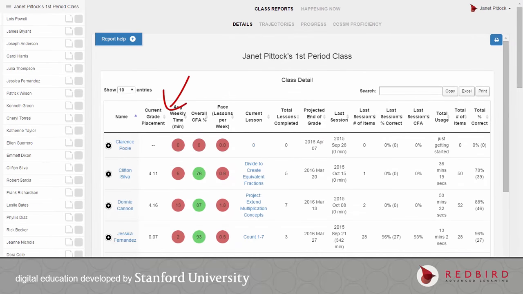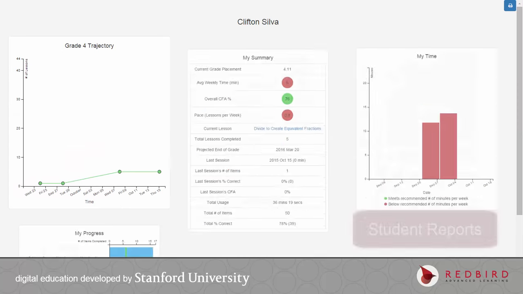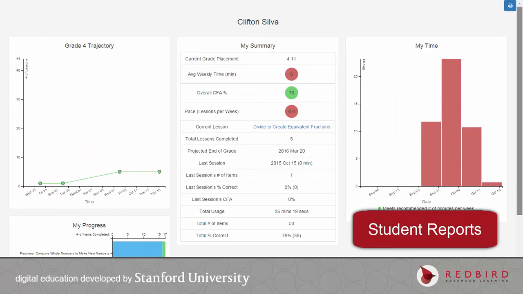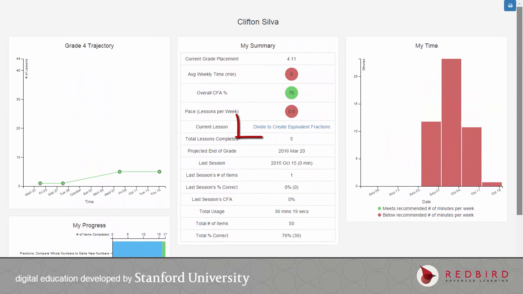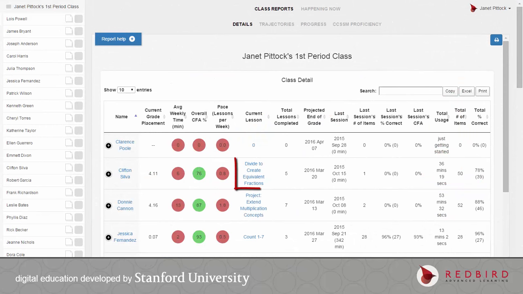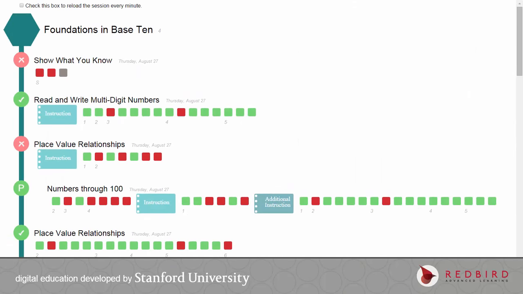Click the arrows at the top of each column to sort the data by that column, and click a student's name from either the class roster or the report itself to open the student's individual reports. Be sure to scroll down to view all available data. Here you'll find a link to the student's current lesson, which is the same link available from the Class Details report view. Clicking this link will take you to the student's snapshot report.